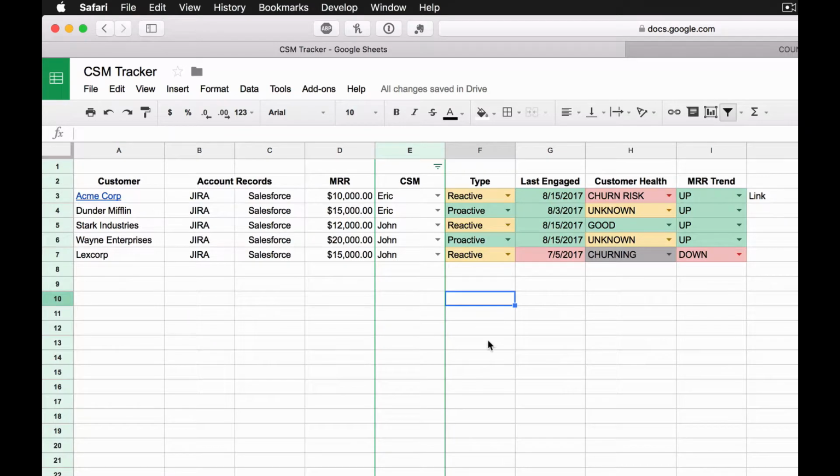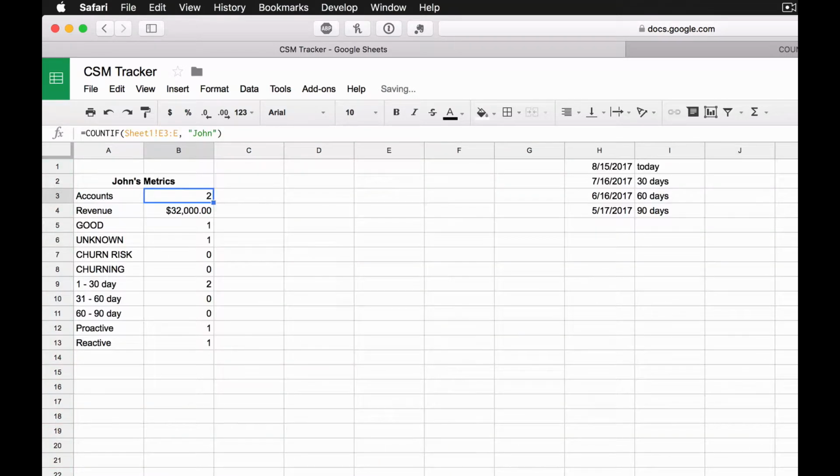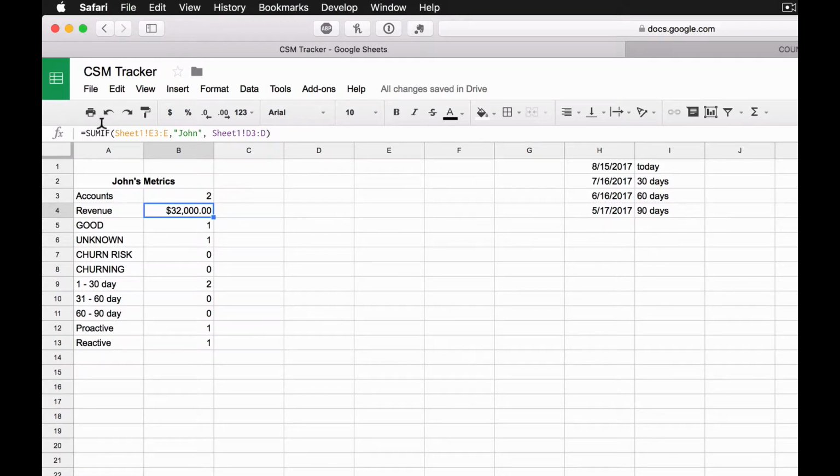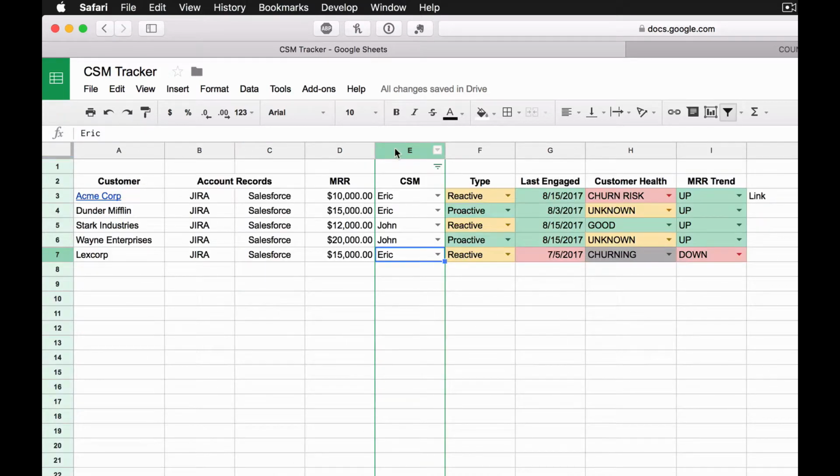If I were to go in here and assign this LexCore, say, to Eric, then we can go back over here and we see that his account numbers went down. We also see that revenue changed. Now for revenue, I use a function called SUMIF. SUMIF basically goes in that first column again, column E, says look for everyone that has John. And then for those rows, go into column D and add up the revenue that's in there.